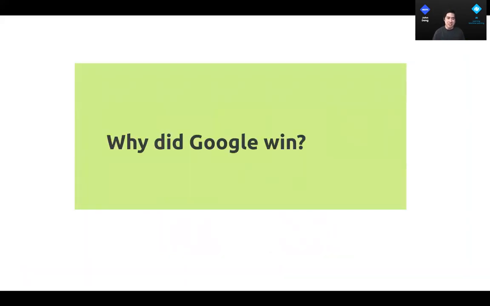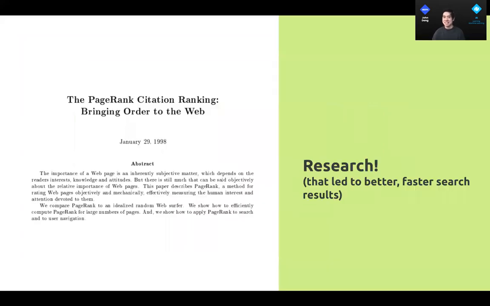And so why exactly did Google win? We all know now that we don't even think about using any of these other search engines. It's almost laughable. It's like a joke when you say that you want to Bing something. We've used Google so much that we call it Googling something now. So why exactly did Google win? And unsurprisingly, I'm going to tell you that one of the big reasons was research.